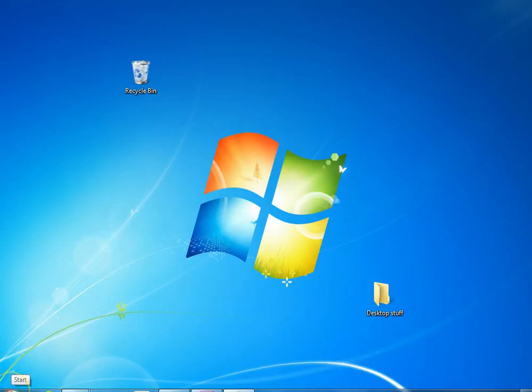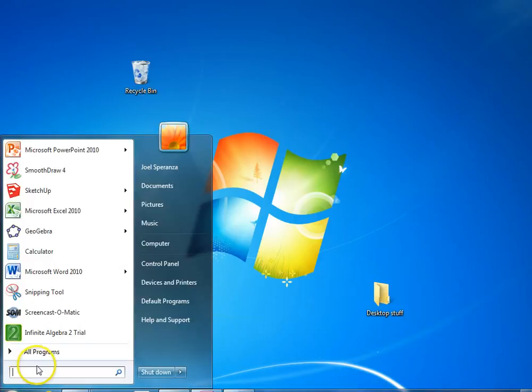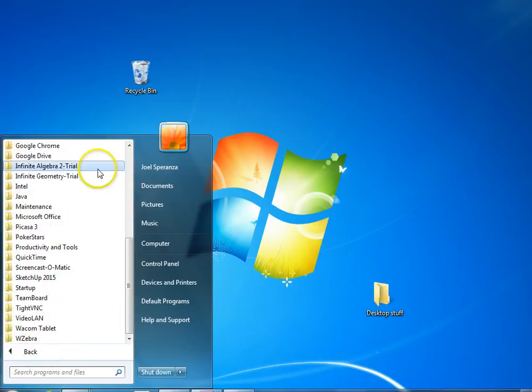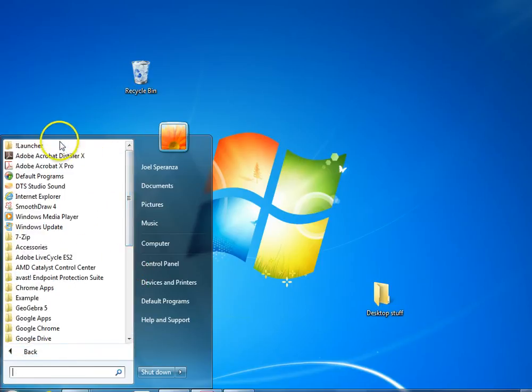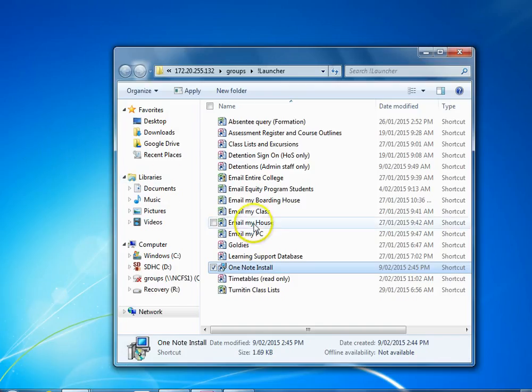Just quickly, on the school computers, if you go to Start, All Programs, Launcher, you'll see something in there called OneNote Install. I'm not going to click that now because I've already installed it, but if you click that, your computer will muck around for 3 or 4 minutes and then you'll have OneNote installed.